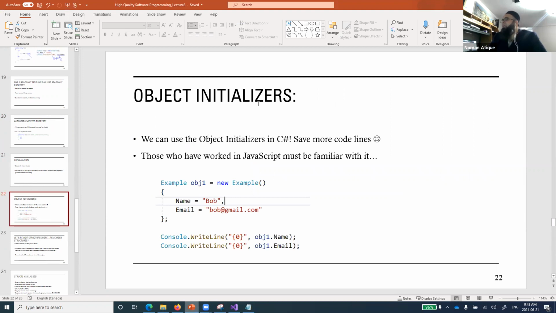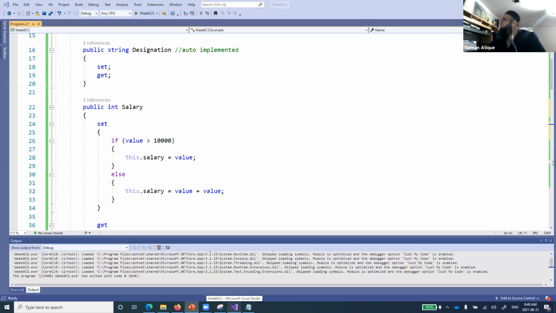There is something that we want to just save ourselves from more and more code. We can use the object initializers in C# to save more code lines. We are continuously trying to save ourselves from writing long lines of code. Those who have worked in JavaScript will be familiar with what I am talking about. Let me show you what that means.